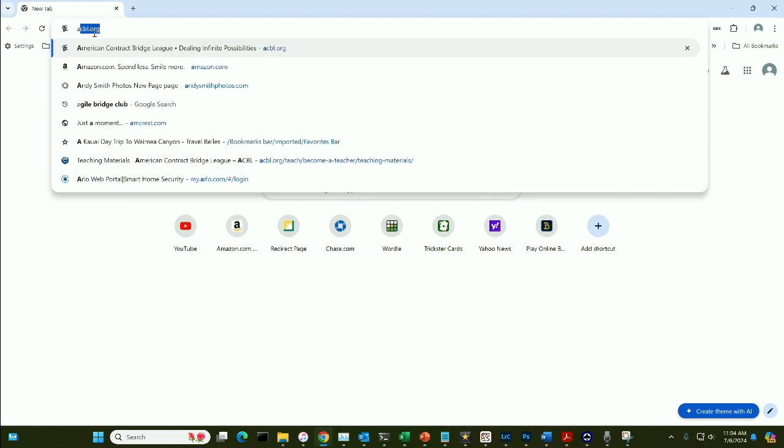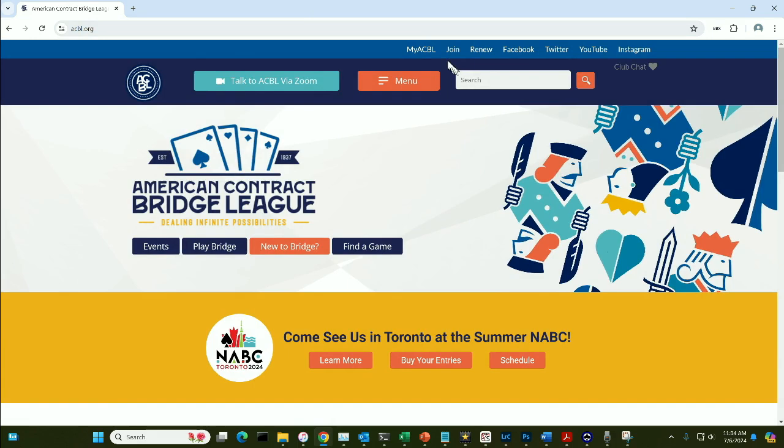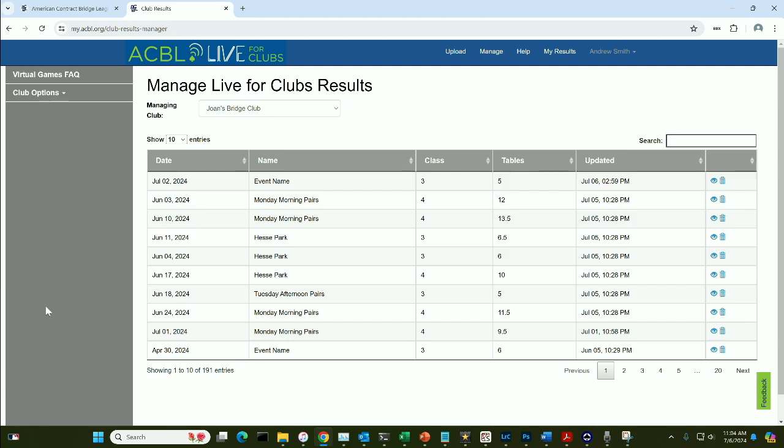Open a Chrome browser window and go to acbl.org. That'll pop up this screen, and immediately go to My ACBL. It might default to My Information, but that's actually a good thing. And what we want to do is manage results. So we look over into Club Management. Here it comes. There we go. Manage Live for Club Results.